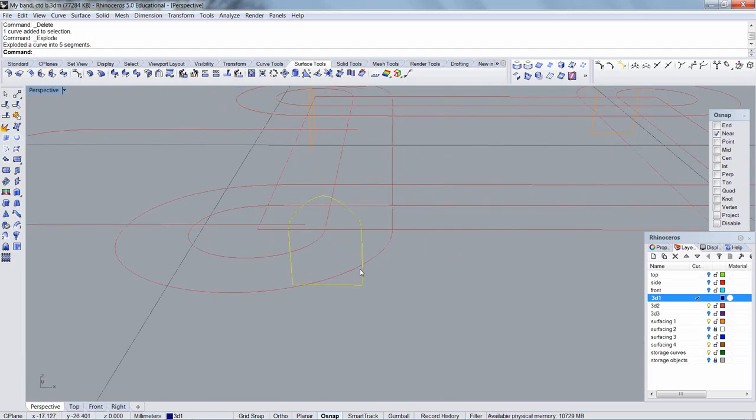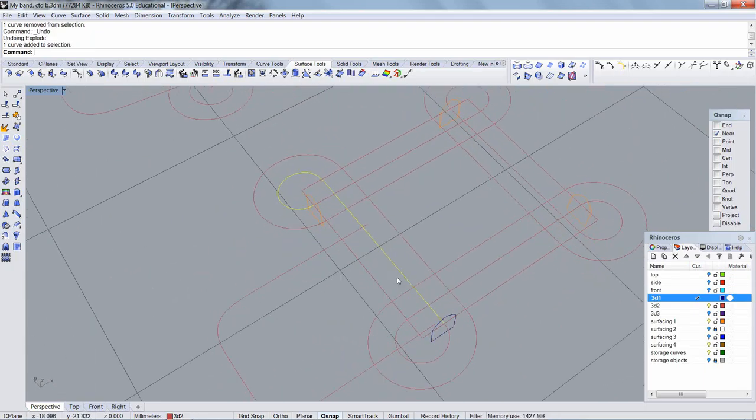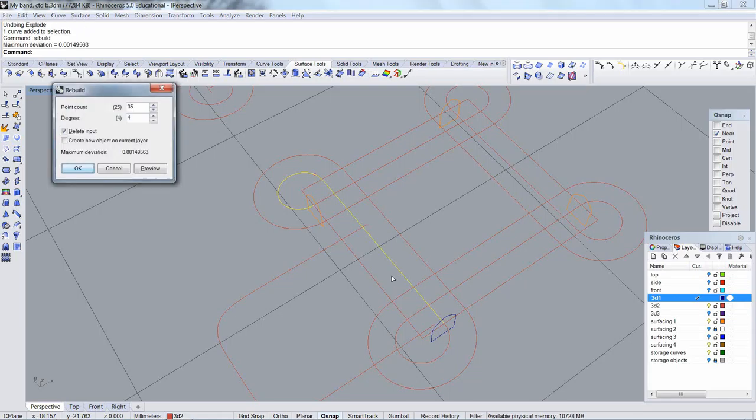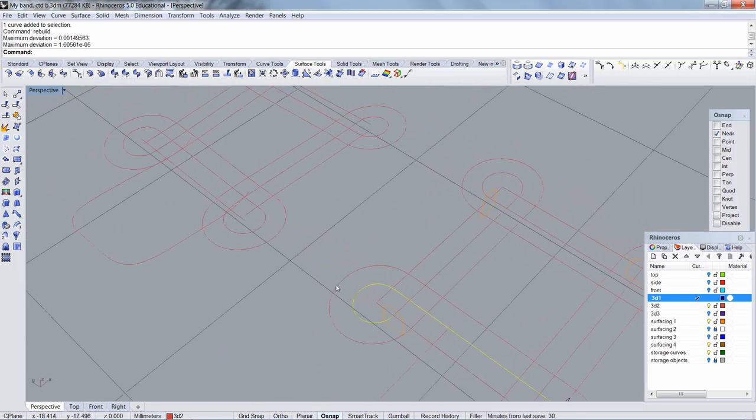Exploded my curve. It's 5 segments. I already knew that. Okay. Now, the math on the curve is that curve is fine. I am going to rebuild this with some ridiculously high math, just because I don't want anything to change. I just want the numbers to go up.